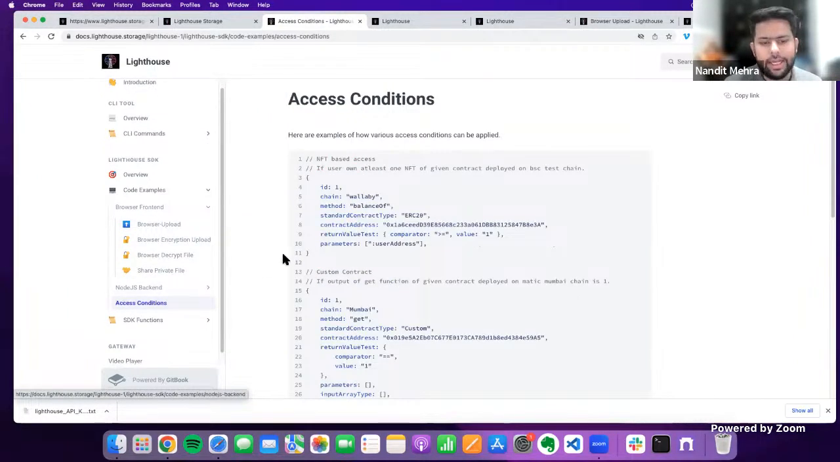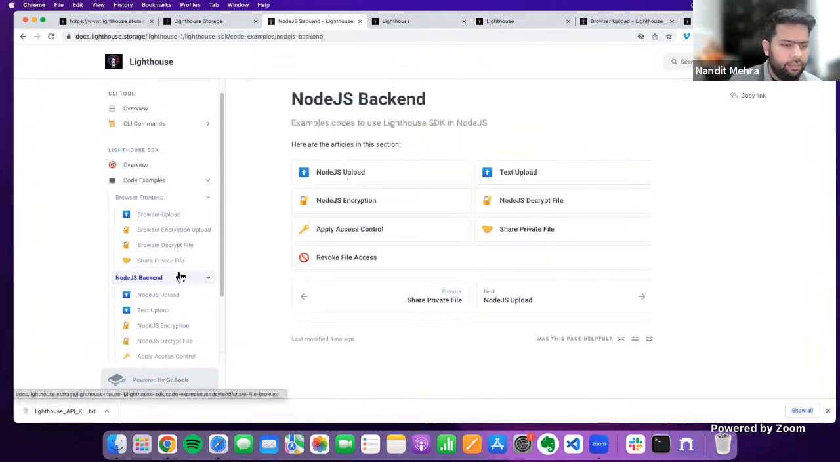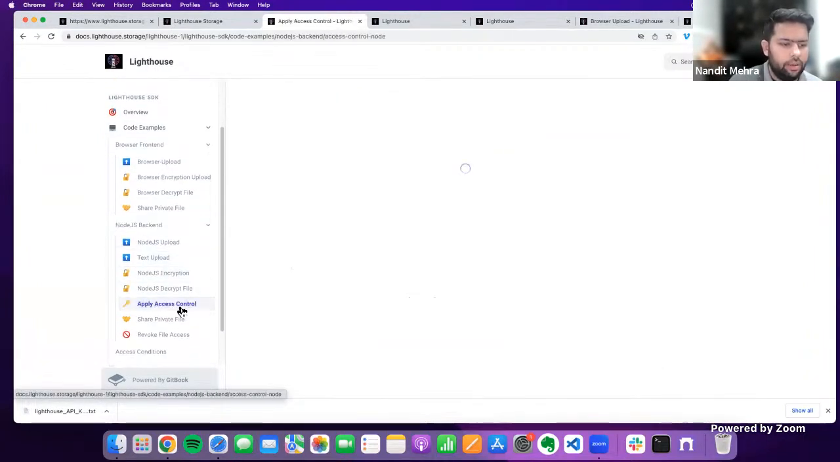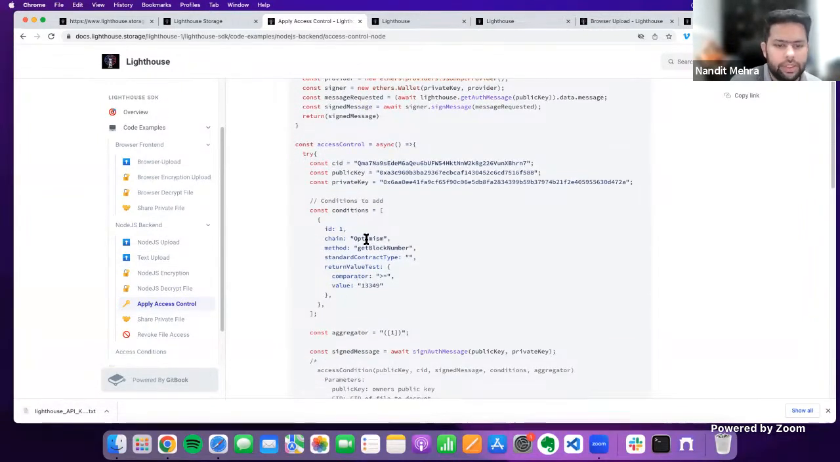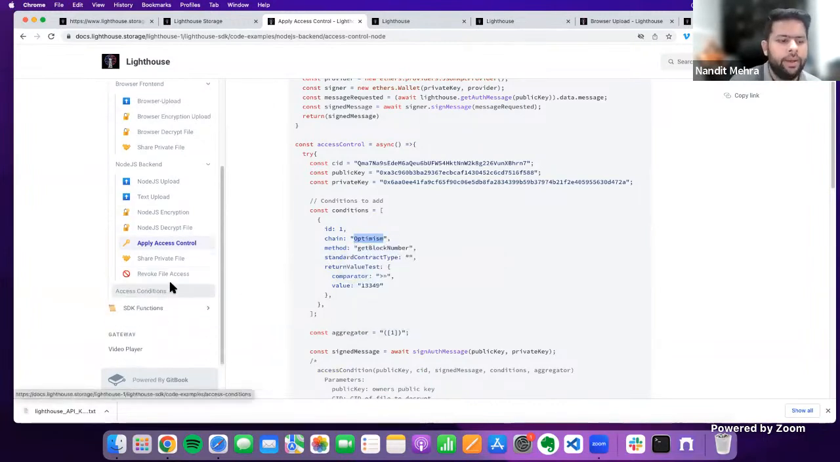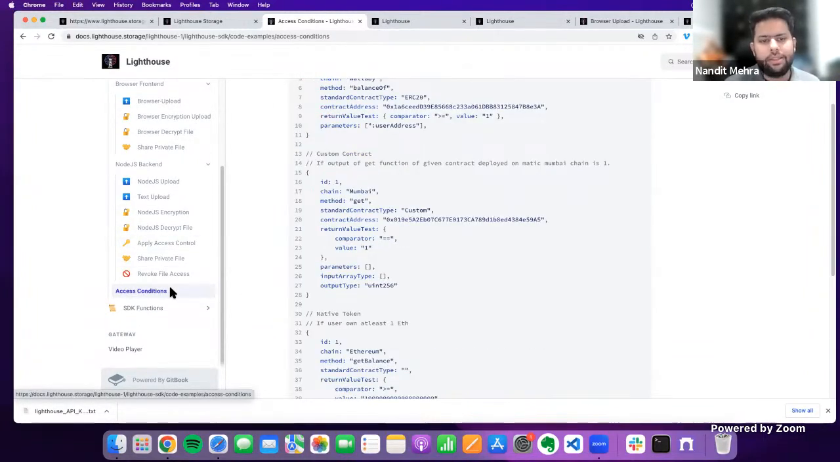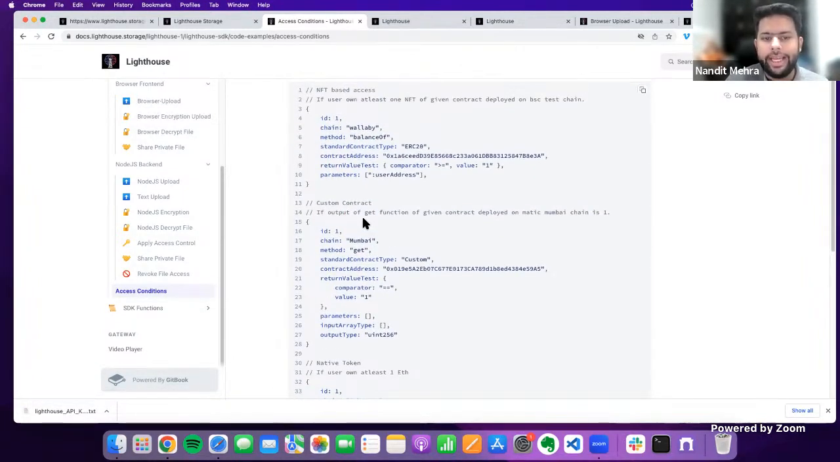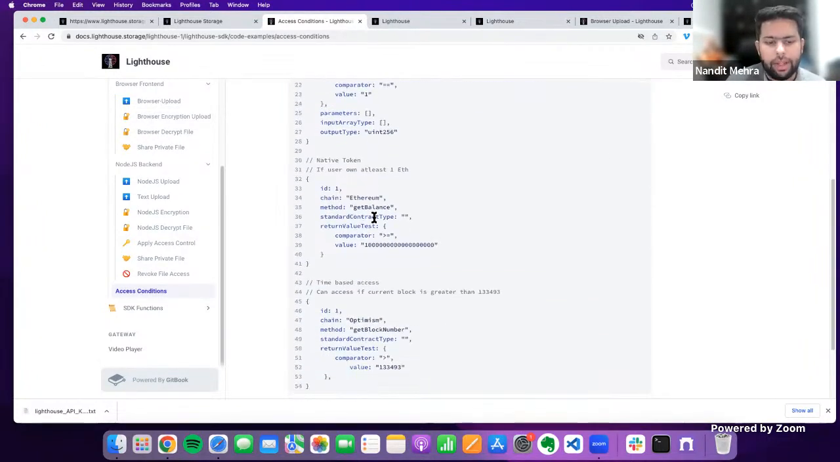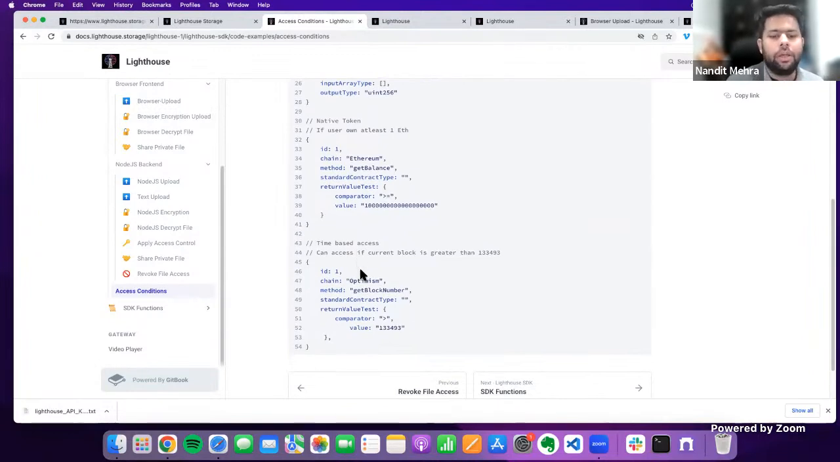And even on the access condition side, which I just demonstrated, there are a bunch of code examples here. Like on Node.js, you can apply the access control conditions and mention whichever chain and what the condition has to be. And the access conditions are multiple. Like I showed you how you can add in an ERC721 logic to token gate your file, or ERC20 logic, but you can also even apply time-based access control as well.